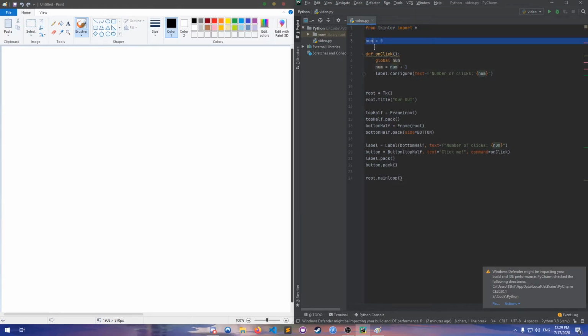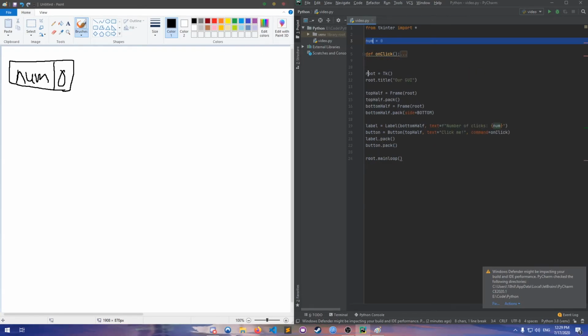So this is just initializing a number to 0. I'm saying I want a variable named num. I want to create this, and I want it to have value 0. Okay, this is a function we're going to skip for now.